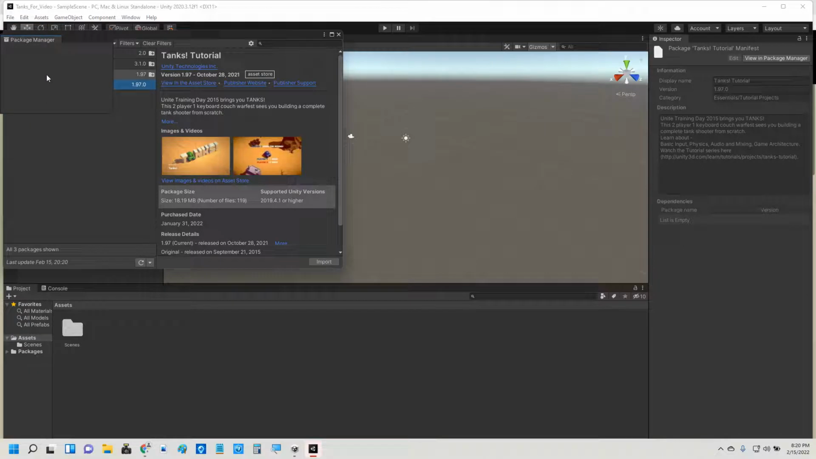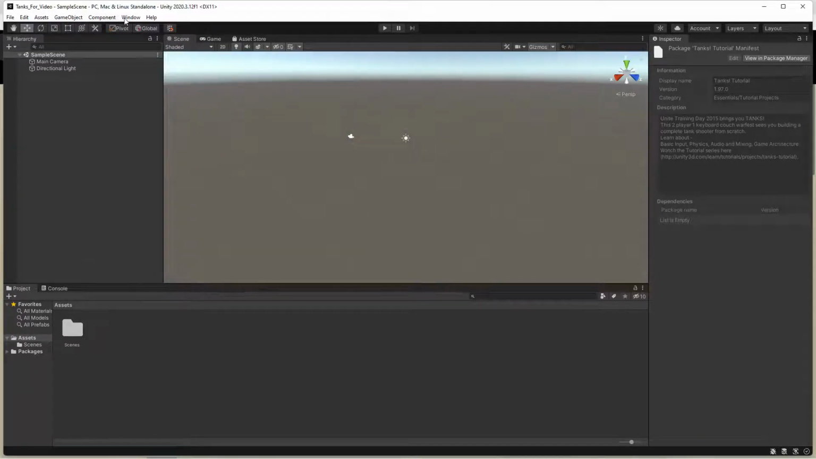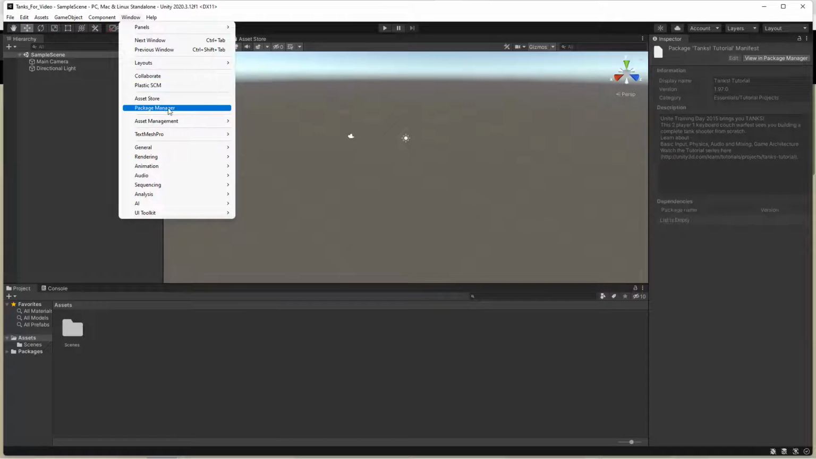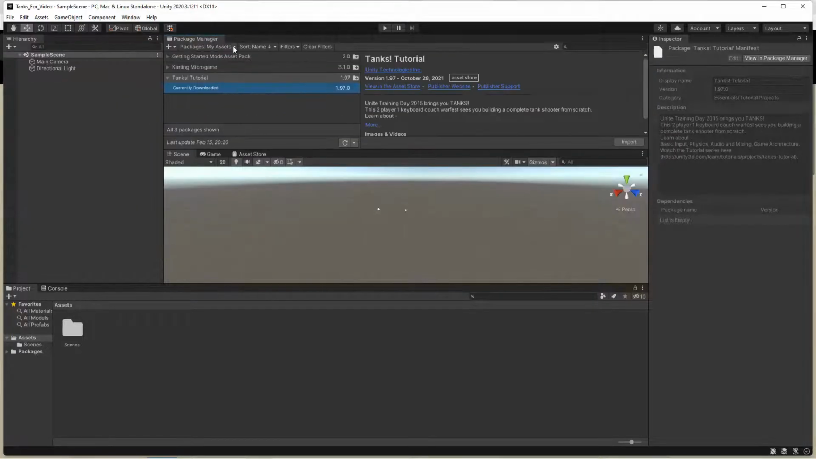I think I figured it out. This window just didn't open up for me. There it is, Package Manager. So let me just go ahead and dock it over here. And then, so Tanks tutorial, select the Tanks tutorial, and then hit the import button over here, this import button.